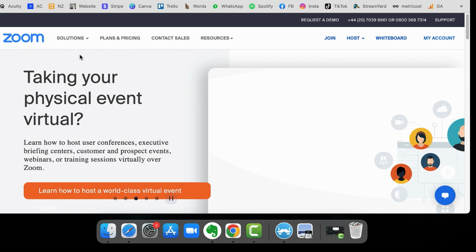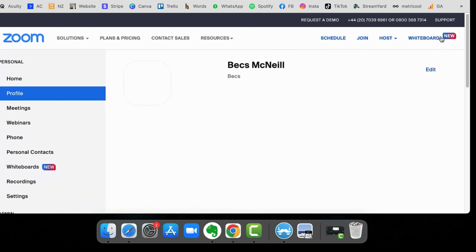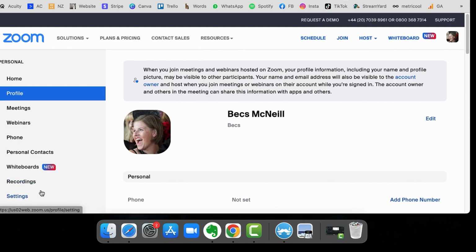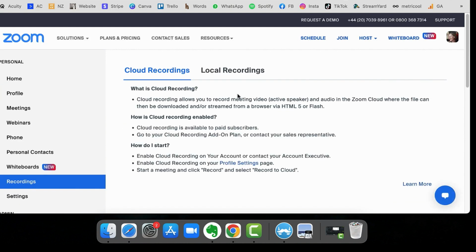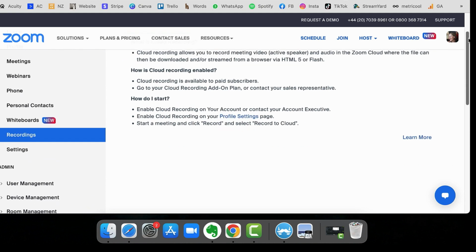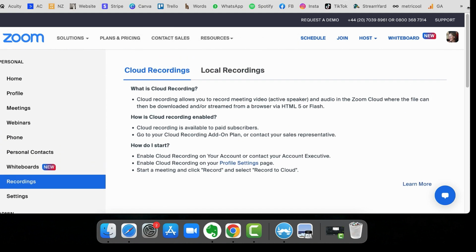So when you've finished recording, you're going to want to go and find your recording. So if you have recorded to the cloud, you need to pop over to My Account. And over on the left hand side, click on recordings, and then you will see your cloud recordings here. Now, I haven't got any because I don't use the cloud recording option, but they will sit here. But you must remember that you will only have a certain amount of storage space in your Zoom account. So you will need to do something with those recordings at some point.